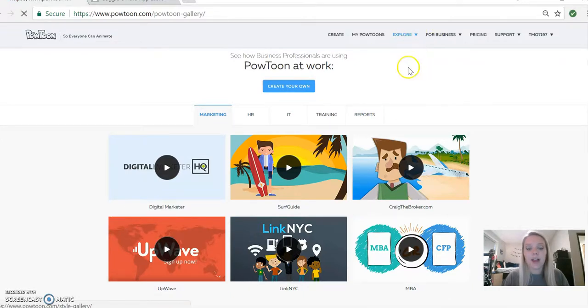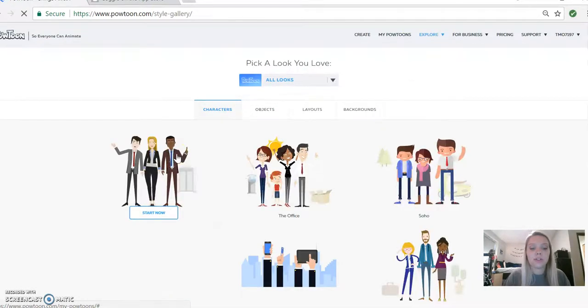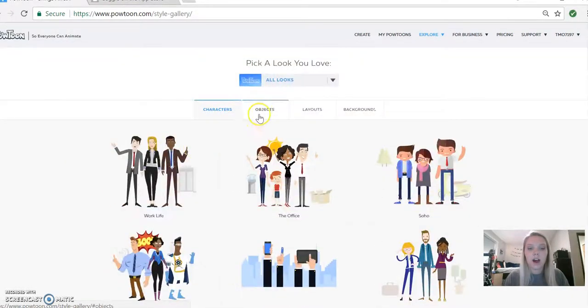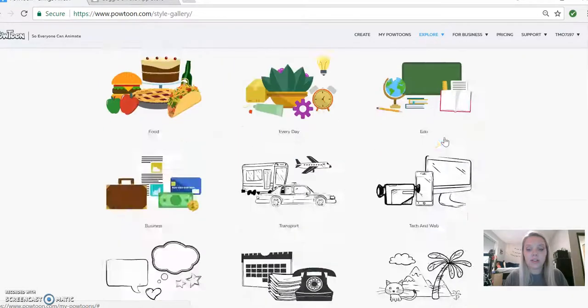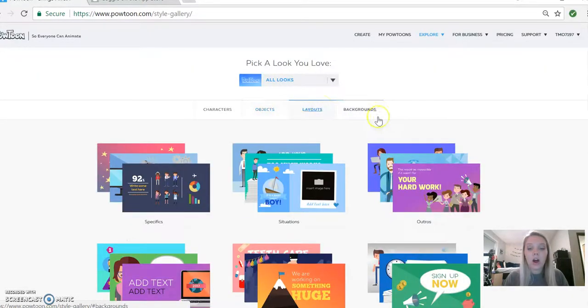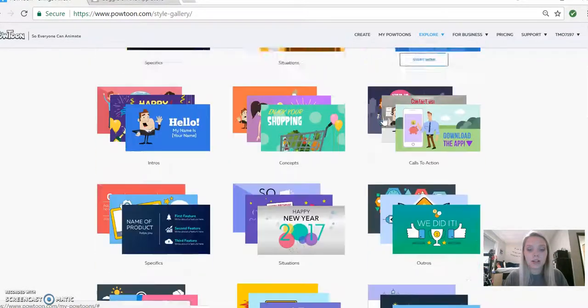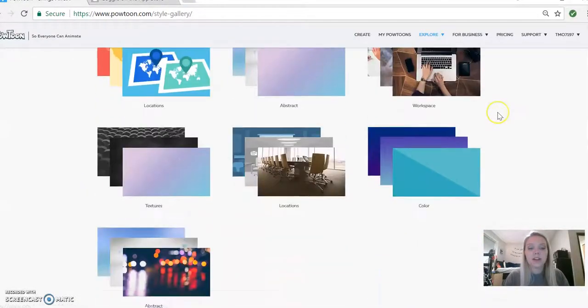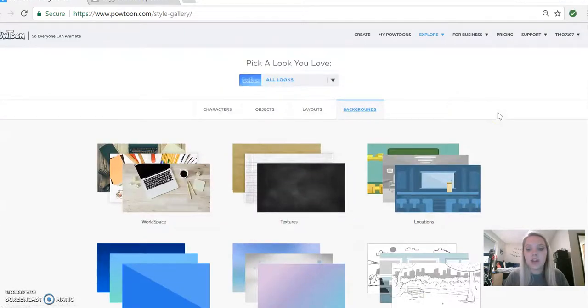Also, the Style Gallery shows the multiple types of character options, object options, layout options, and background options for Powtoons. So again, a lot of creativity can be used, and you don't have to have it all planned ahead of time. You can go through all of this and get inspiration from Powtoon itself.